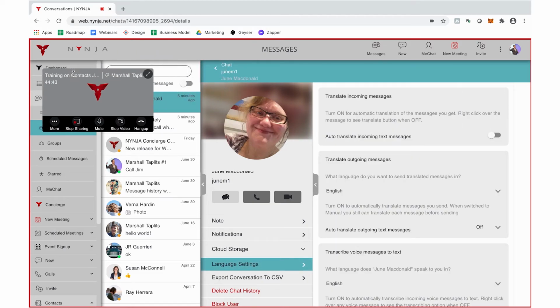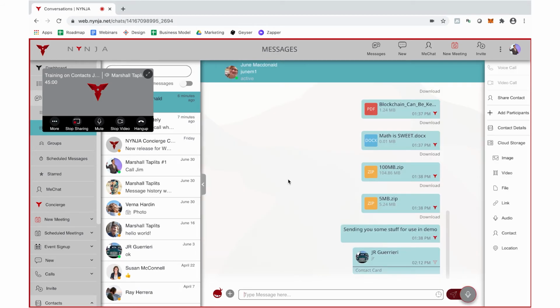And what this allows you to do is to decide, for example, if June is going to be writing to me in French, I may want that to be translated to English for me automatically. I don't know, June, if you can type something in French. I don't mean to put you on the spot. Is that possible? Yeah, just give me a moment here.